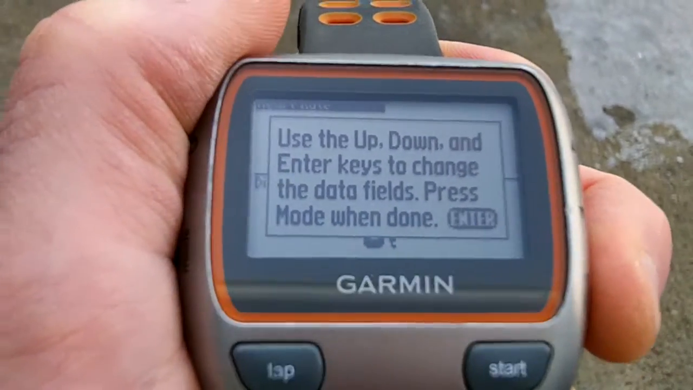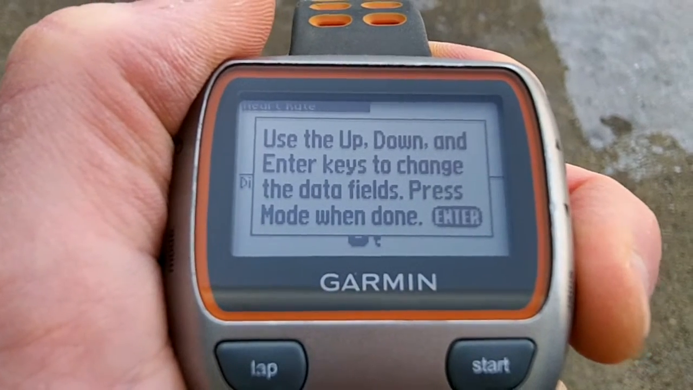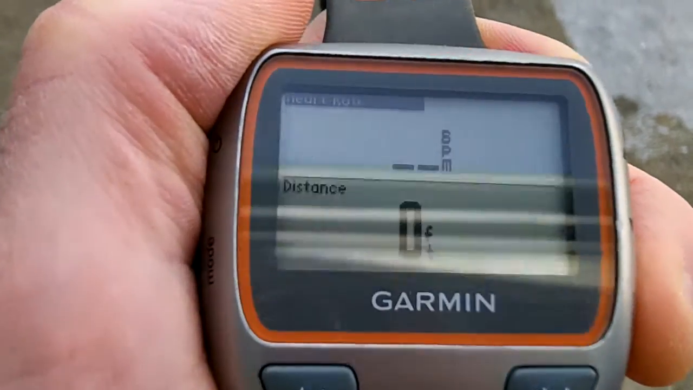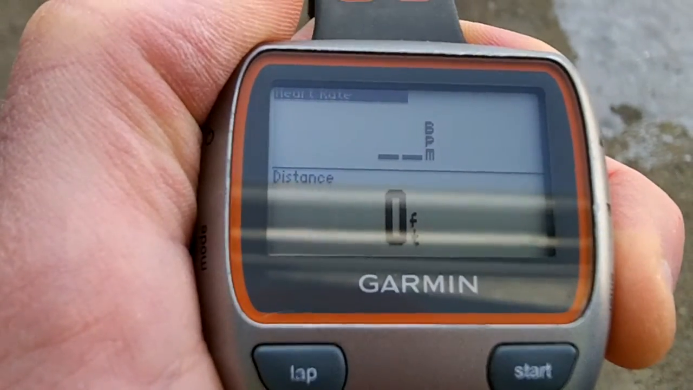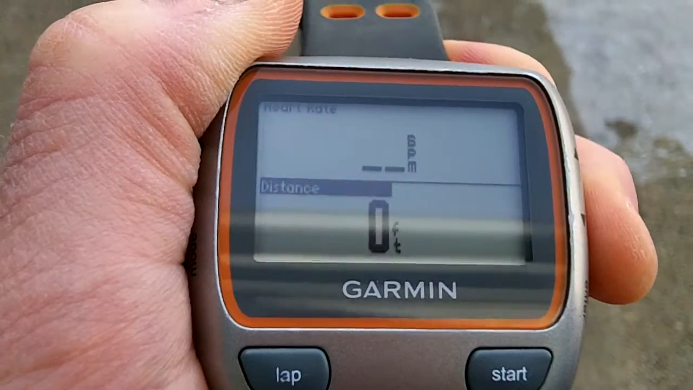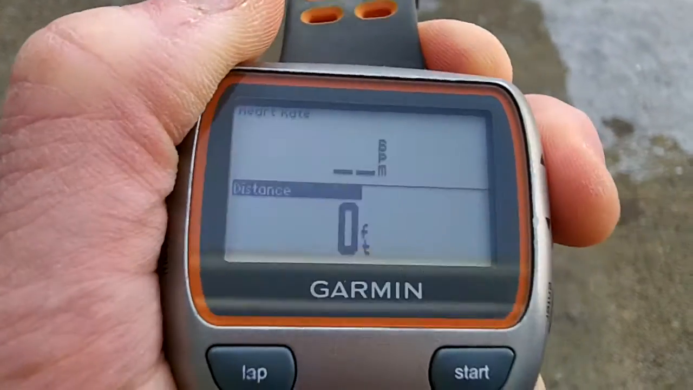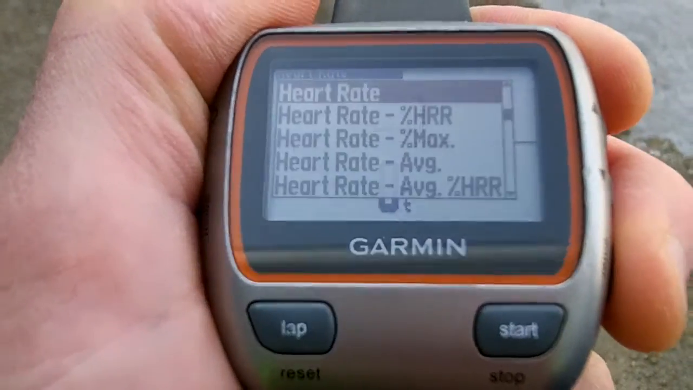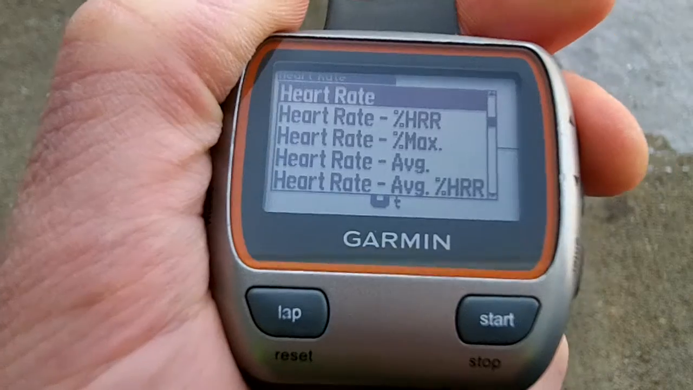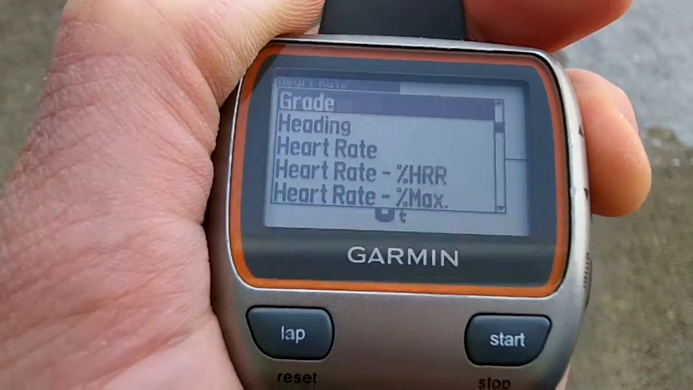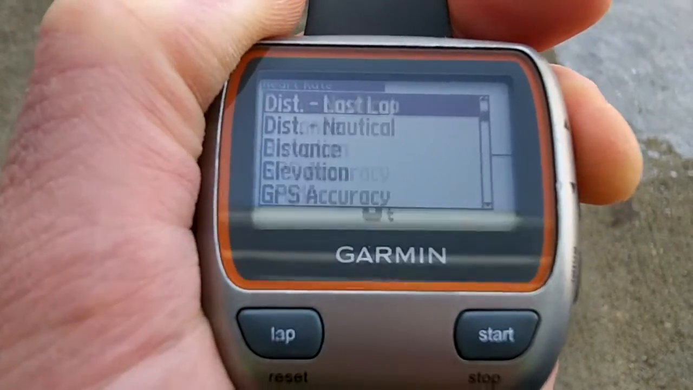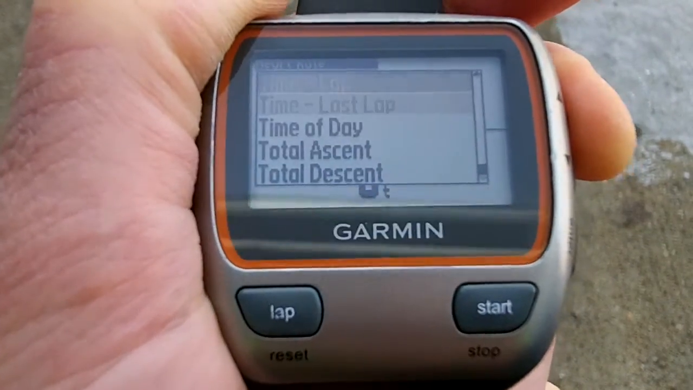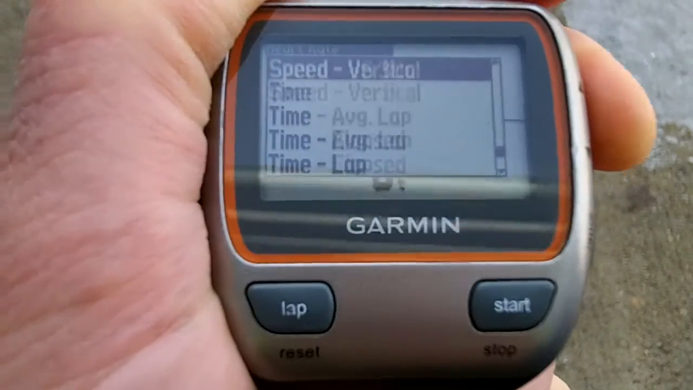Now, what it's telling you here is use the up-down arrow keys to highlight which of the fields you want to set. So I'm going to hit enter, and you can see the top one there is heart rate, and it's highlighted. If I want to change the other one, I'd hit the arrow key, go down to distance, and so on. Once you have it highlighted, you hit enter again, and it's going to take you to this menu of all the various types of data that you can have displayed, which is pretty amazing, the number of things you can look at now on a Garmin. So you would just go through, find the one you want.